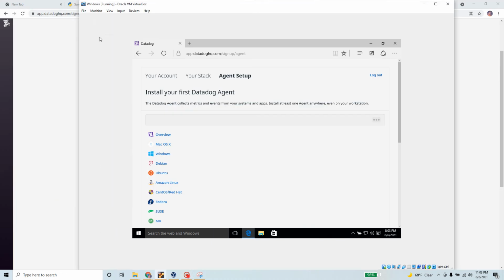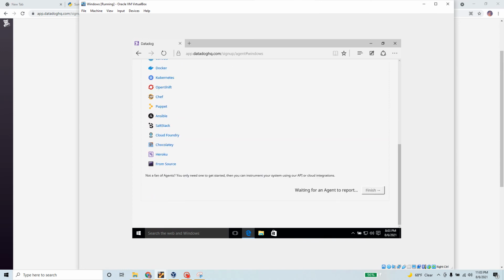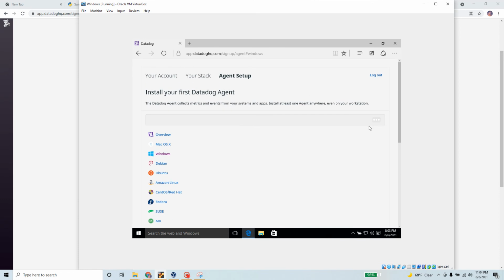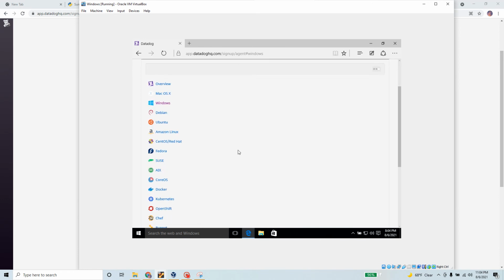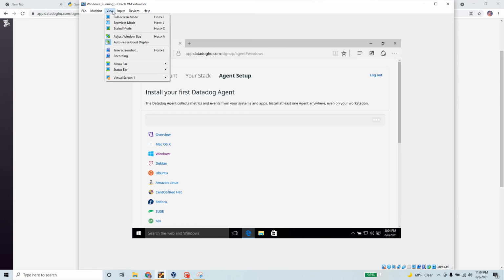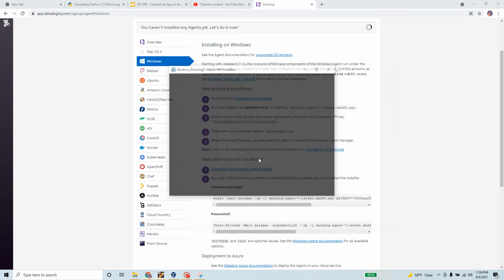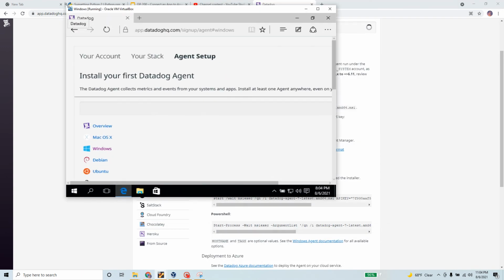All right, I'm now back inside my virtual machine. I'm at the same spot, and this is the Windows machine that I'm running within the virtual machine. Let's click on Windows, and it's waiting for an agent to report. Let's see if I can make this a little bit bigger, scaled more, so I have some more real estate.